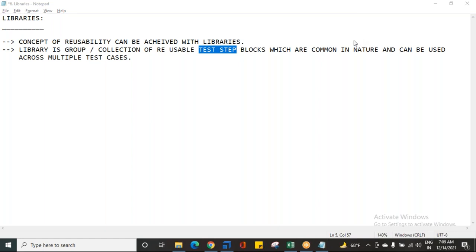Why will the concept of reusability come into the picture? Already you have automated 100% of the test case from scratch. Now you can use the existing test steps which are already there in the test case, which might be common and can be used across multiple test cases. So instead of copy pasting, are you understanding? Please be very attentive. I'm just saying one point. Instead of copy pasting the test steps across all the test cases, we are going to use the concept of library.